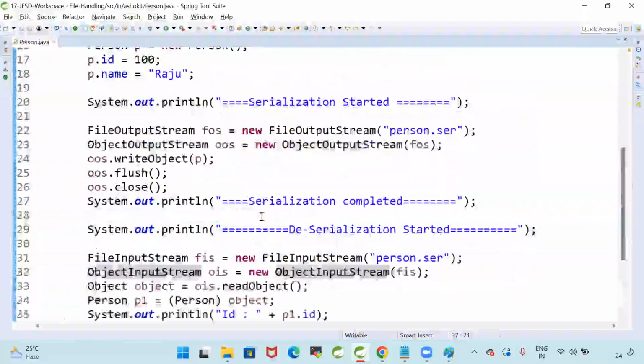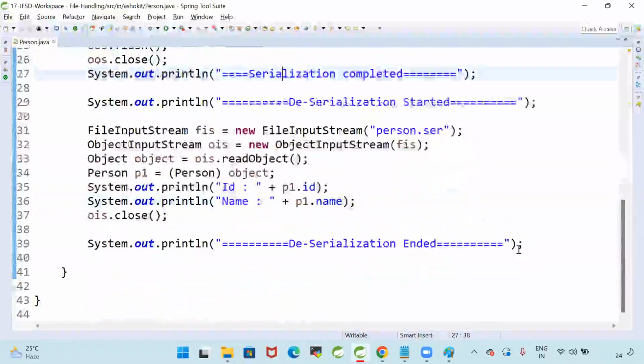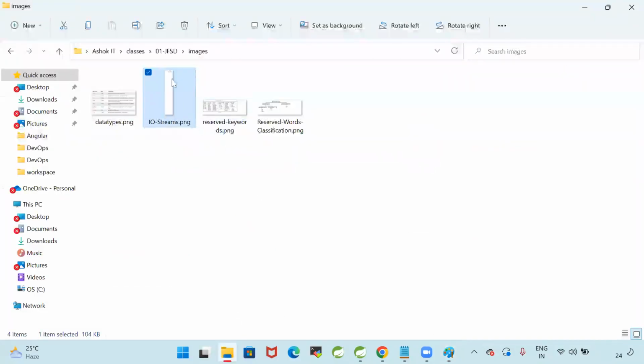Fine. Guys, here there is an interview question. That is, what is serialVersionUID? When we are performing serialization, there is a biggest loophole. What is that loophole?